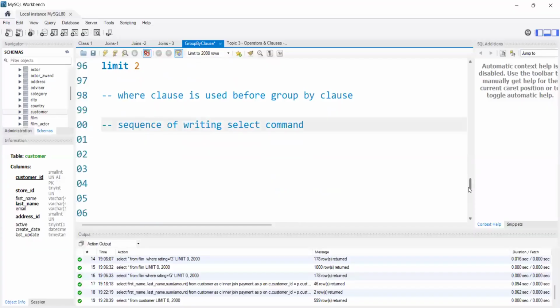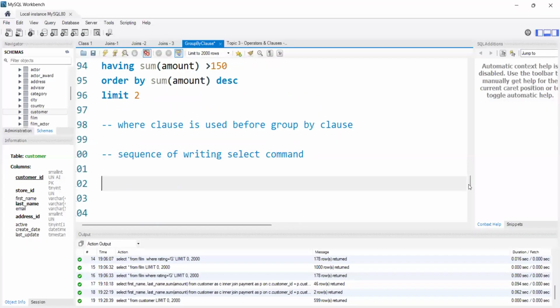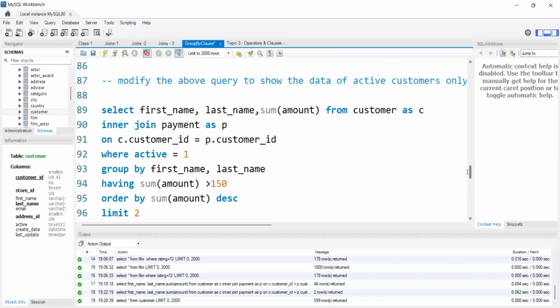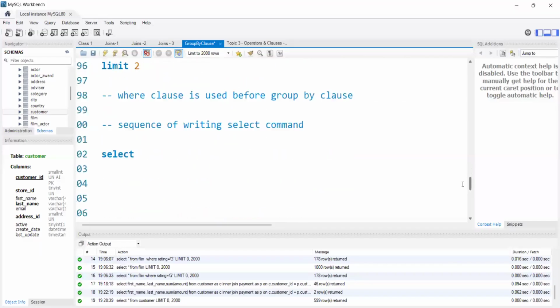So we need to follow one sequence here. First, obviously, we write select. Next we write from which table we want to display the data. So this is the syntax sequence. First we use select. Next we use either from or join. If we are using joins, we use from and join. If we don't use a join, we use from directly, and the join is skipped.